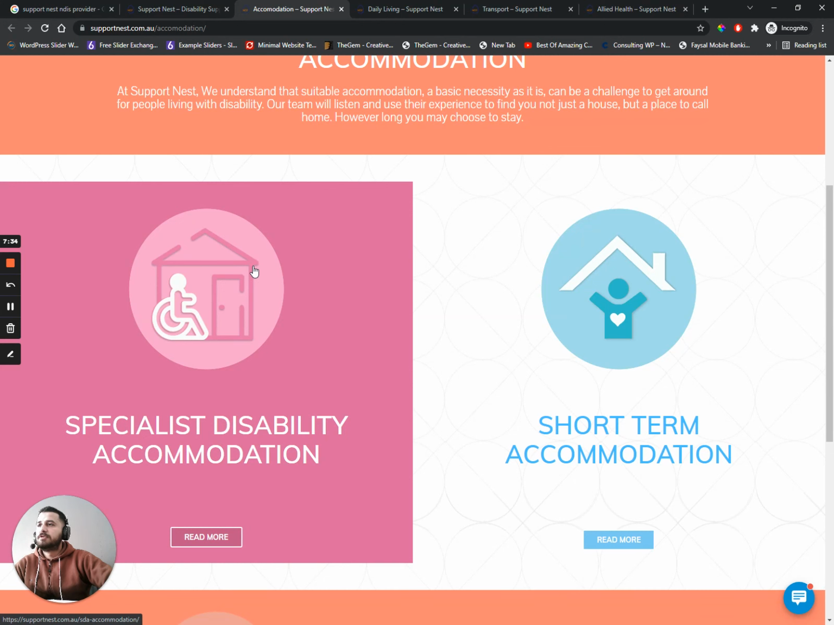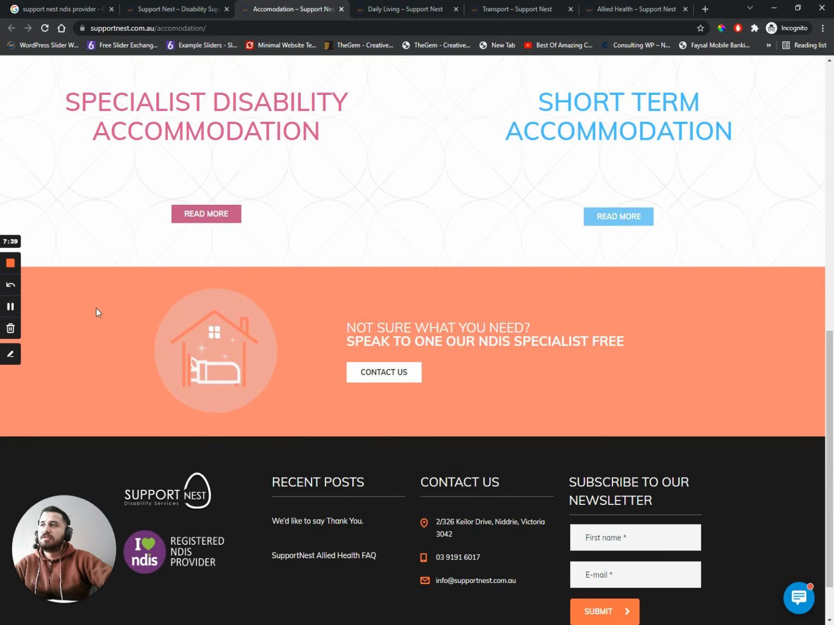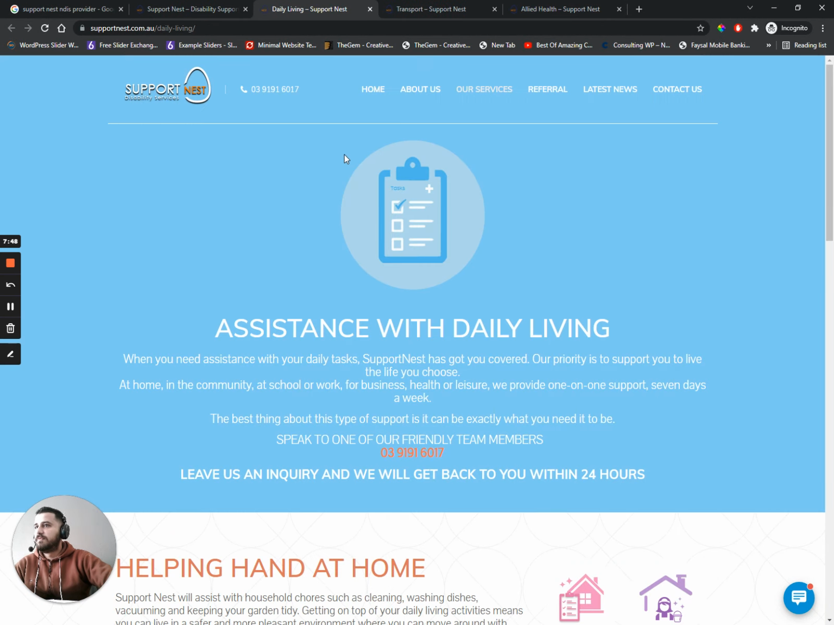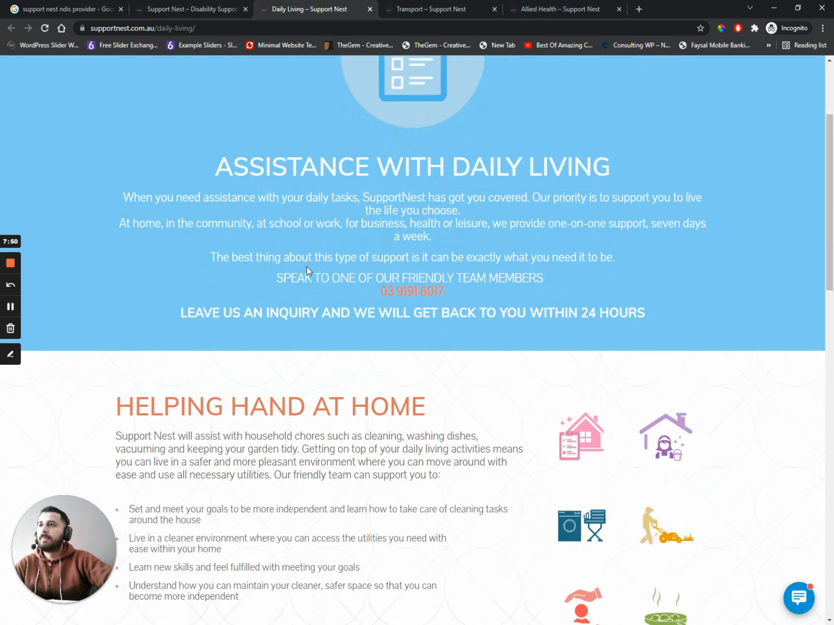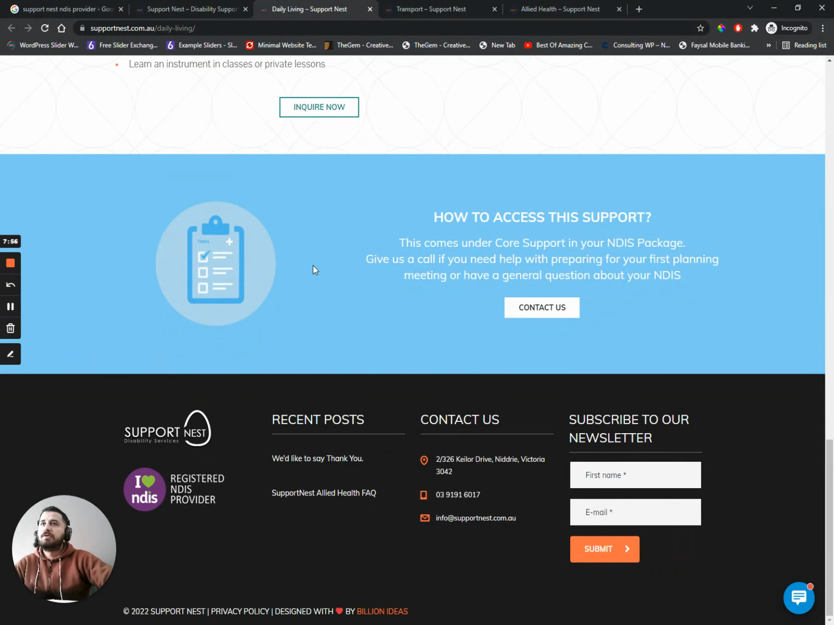Accommodation page, special disability accommodation, short-term accommodation, two fancy sections. Then we have a call to action bar over here, a contact us button over here. The next service is assistance with daily living, helping hand at home, get involved in your community, how to access the support. These sections are called call to actions. There's a heading and some content, and then there is a call to action button that can say call now, contact us, pay now, whatever you want it to say.